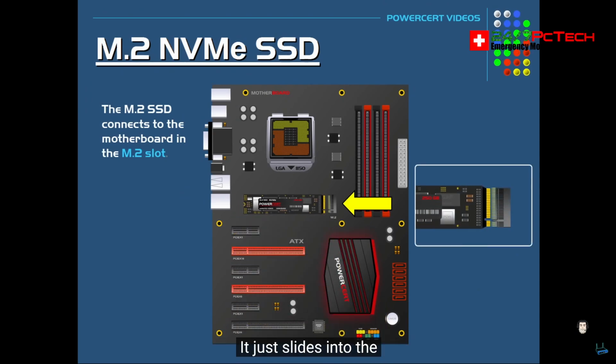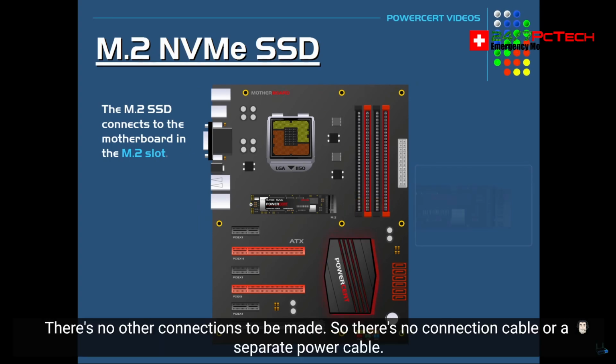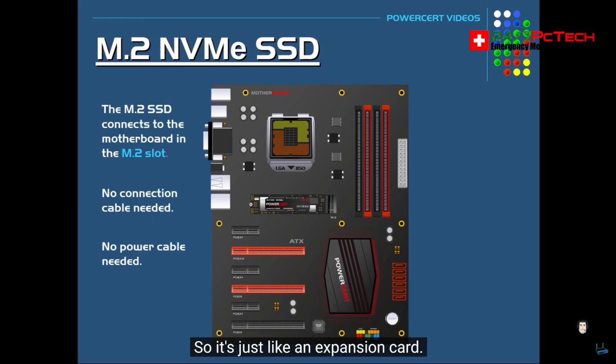The M.2 SSD connects to the motherboard in the M.2 slot. It just slides into the spring-loaded slot and then is tightened down with a single screw. And that's pretty much it. There are no other connections to be made. So there's no connection cable or separate power cable. So it's just like an expansion card.